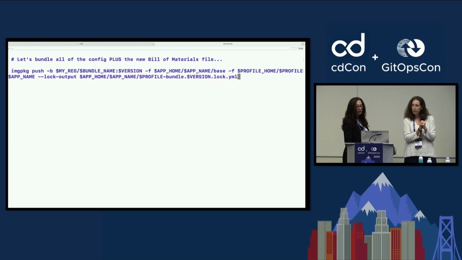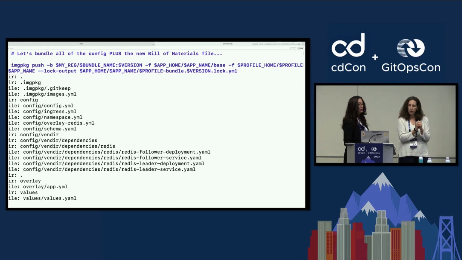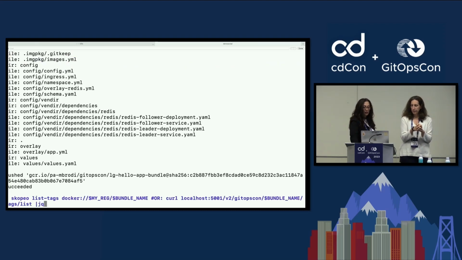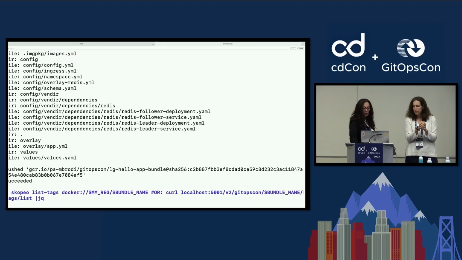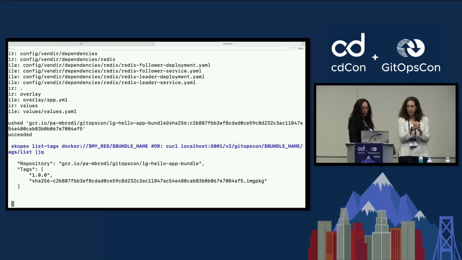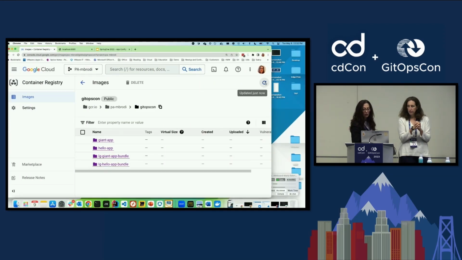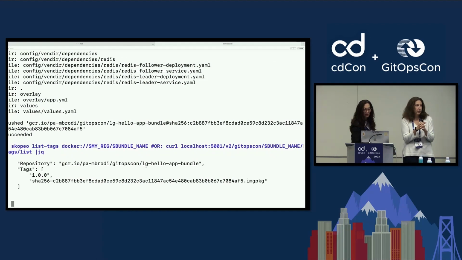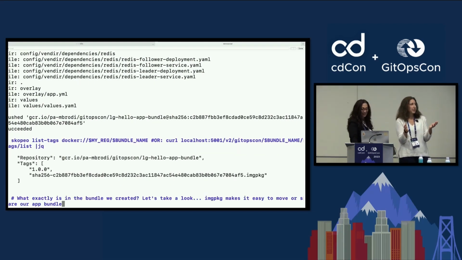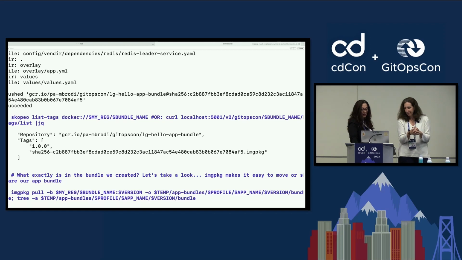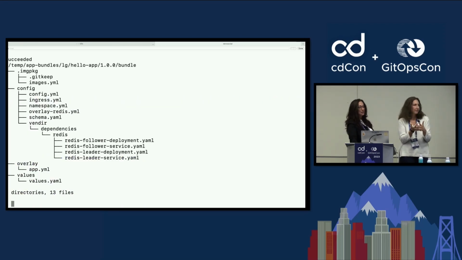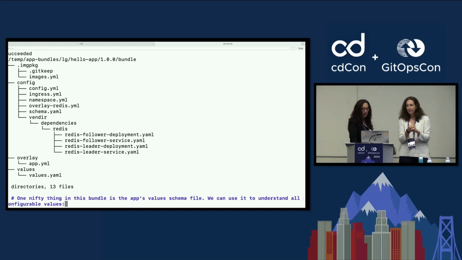Okay, now let's bundle all of these files and push that to our registry. As we push this, now we have a new Hello application bundle. So if we refresh now, we have one more. Yay! Seriously, if you ever have big files, this is the new FTP: image package push and image package pull. That's your new FTP, as far as I'm concerned. And again, if you want to take a look, let's just pull this back and run a tree and see that that's exactly the directory that we were bundling.